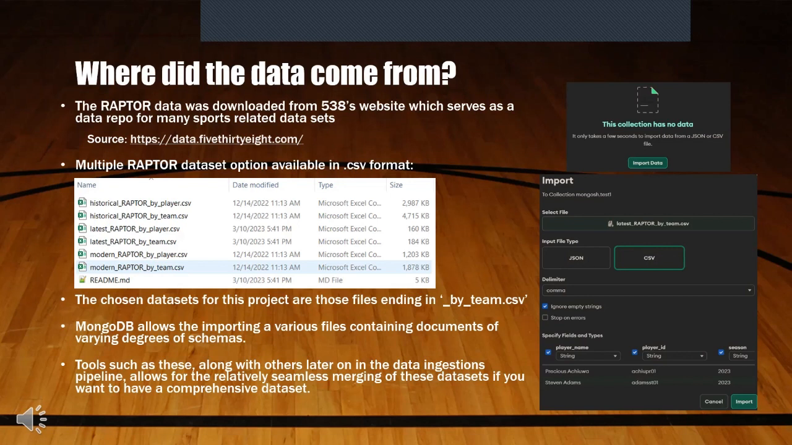MongoDB, the chosen tool for this project, allows the importing of various different files containing documents of all varying degrees of schemas or formatting. Tools such as these, along with others later on in the data ingestion pipeline, allow for the relatively seamless merging of these data sets, if you want to have a more comprehensive data set, which includes files from all different kinds of sources or different formatting. To the right are a couple of screenshots of what the process looks like when first importing data into a collection within MongoDB.